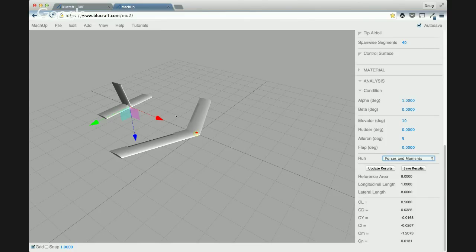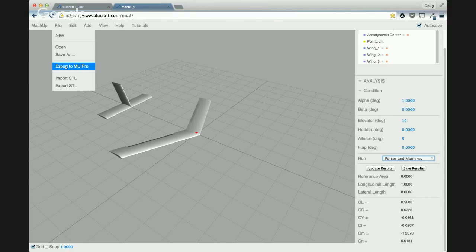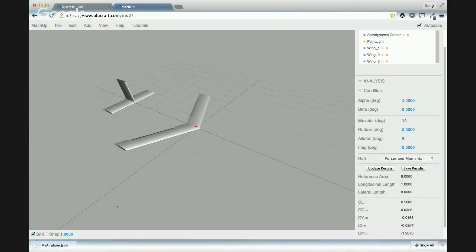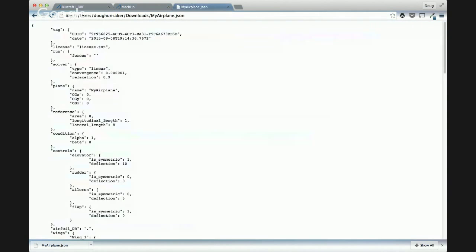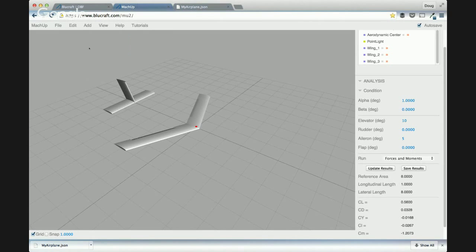And the last thing now that I'd like to talk about is under the File menu. Once you have a model built, you can click on Export to MachUp Pro. And when you do, you click OK, and it will download this .json file. And I'm just going to open this .json file briefly so you can see kind of what it looks like. Now I should say that this feature is still being worked on, and so it's not polished yet, but it can be useful to start working in MachUp Pro.